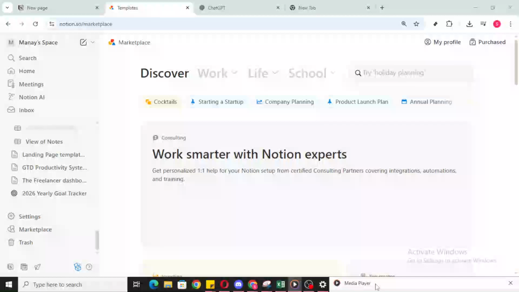In today's video, I'm going to teach you how to create a Notion weight tracker. We'll keep this simple by using a ready-made template and then tailoring it so it works for your goals and routines. First, open the Notion website in your browser.